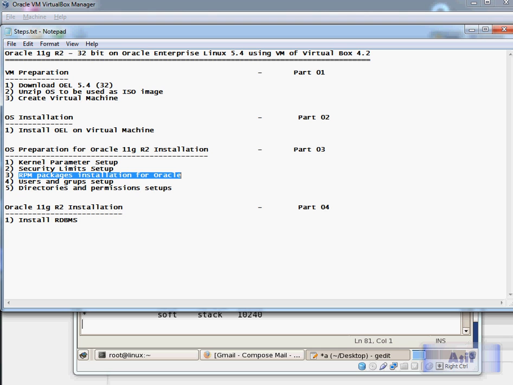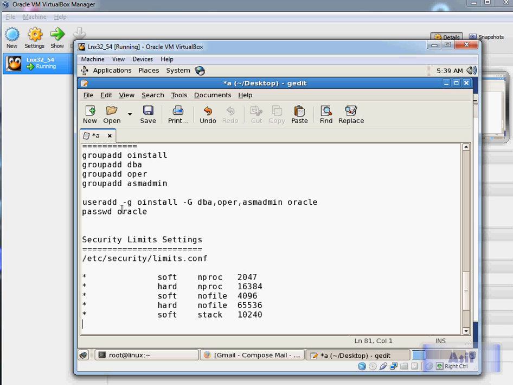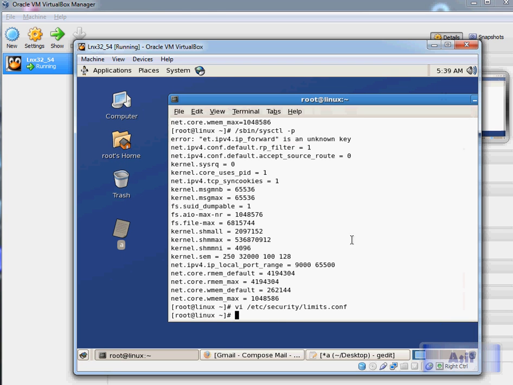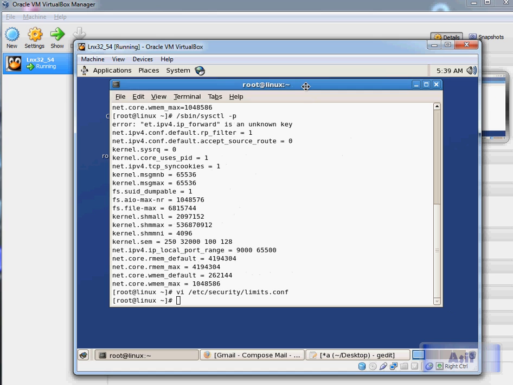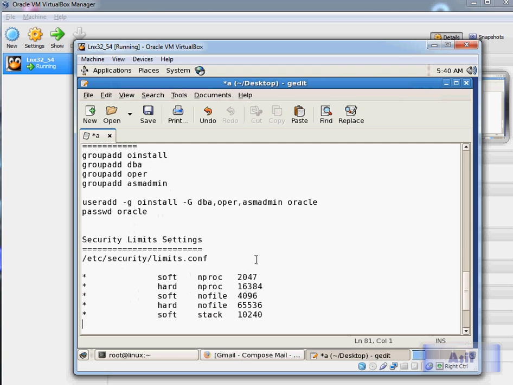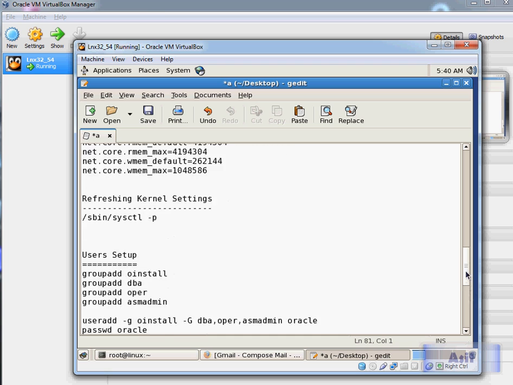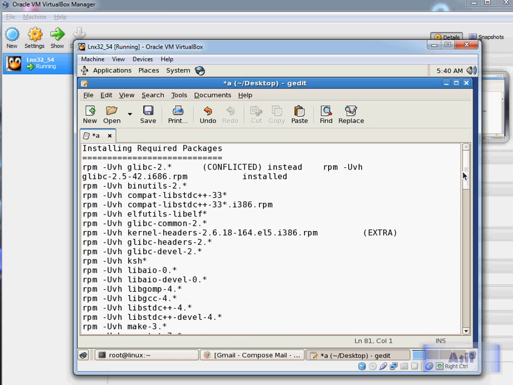RPM packages installation. Very important step because it caused a lot of confusion among database administrators and system administrators, which packages are needed, which packages are not needed. Each operating system version will need different packages. This Linux 5.4 will need the packages which I have listed here. So I'm going to install all these packages.